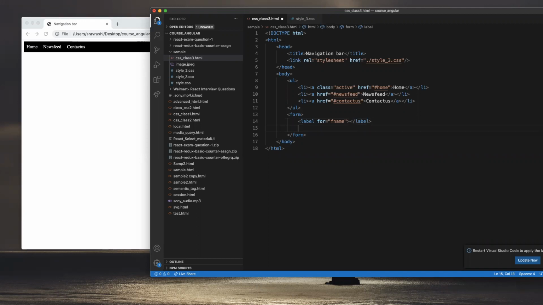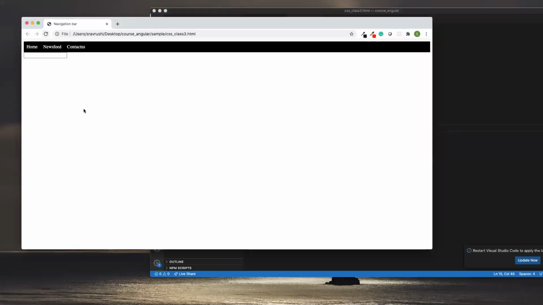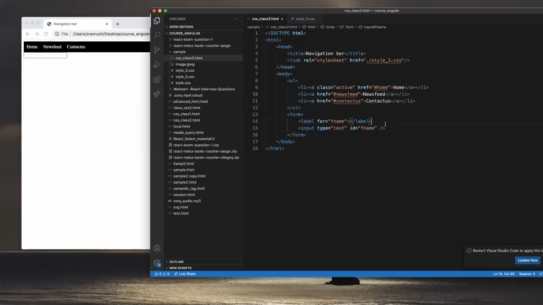So here I am going to take one more input. Type equal to text, ID equal to f name, name equal to first name. So let us see this form now.